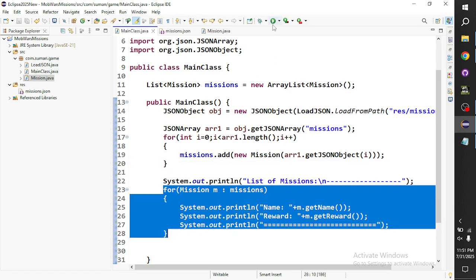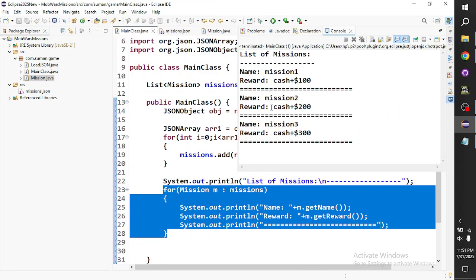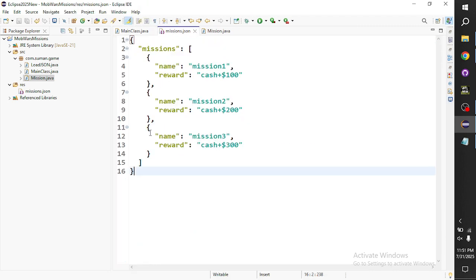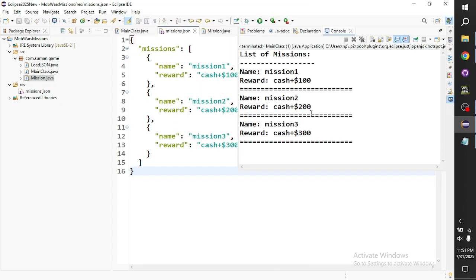So whenever the program executes, you will see a neat and clean execution. List of missions, mission 1, mission 2, mission 3. You can easily understand what this is, right? So instead of reading this way, we are reading this way. Which is easier, this or this? This one, right? So this is what I'm talking about.